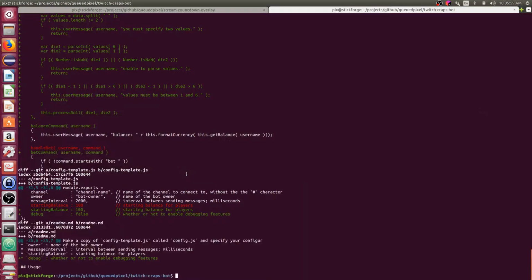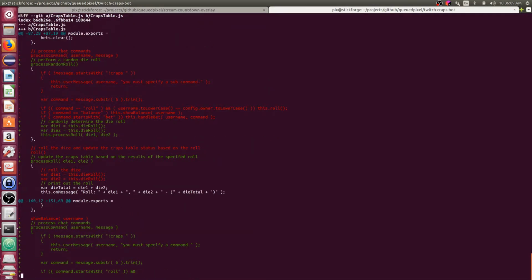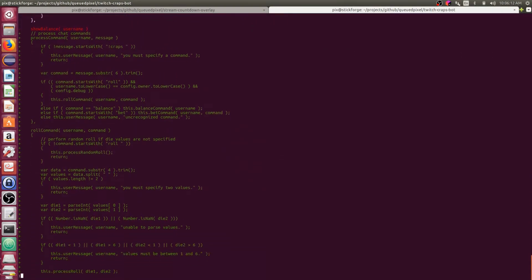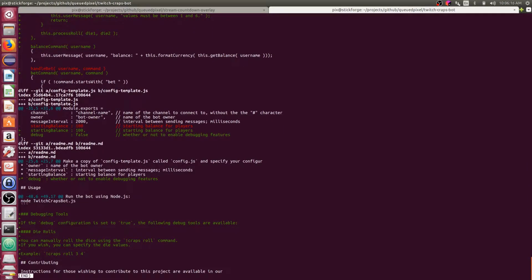Let's go take a look at our commit again here. So we're touching 3 files. We have config template, readme, and craps table. So we've gone over all of this. The main thing we've changed is the readme, so let's go look at the readme now. Yeah, so we've documented in the readme whether or not to enable debugging features. We've added a new section for debugging tools.